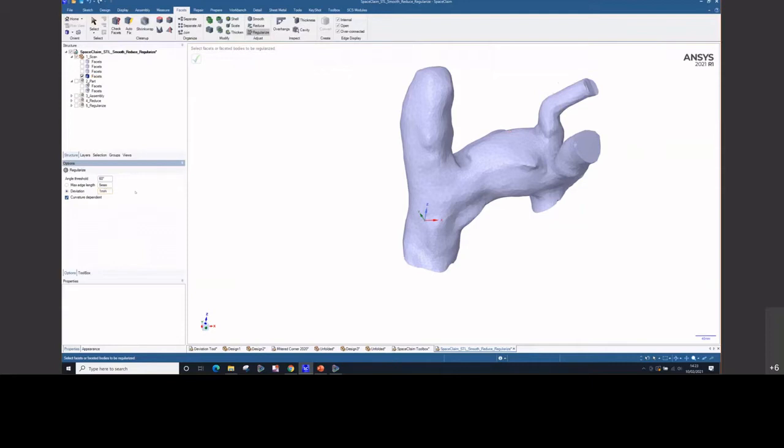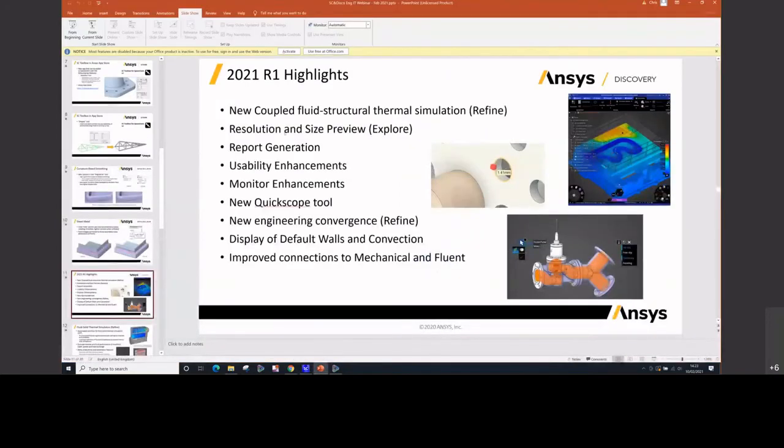And that is a few of the new features in SpaceClaim. As I say, there are a few more. The best place to see all the new features is in the What's New. And if you don't have access to that either, just let me know and I can send you the What's New document on SpaceClaim. Hopefully, back over to you now, Peter, and you can go through the Discovery highlights.